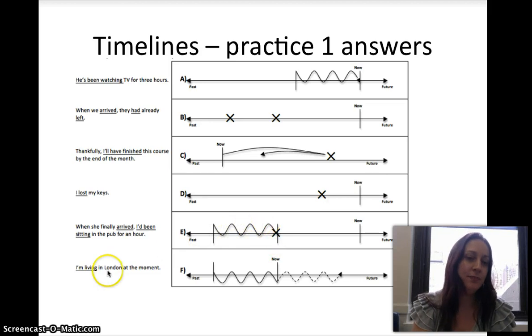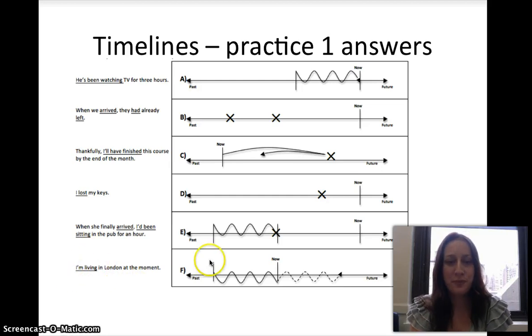And then finally, I'm living in London at the moment. Again, the continuous aspect of the ing form of the verb, indicating an extended action and may or may not continue in the future. All right, how'd you get on?